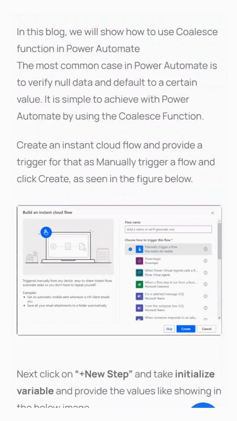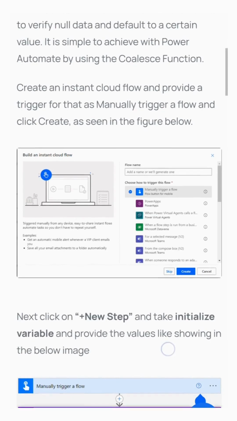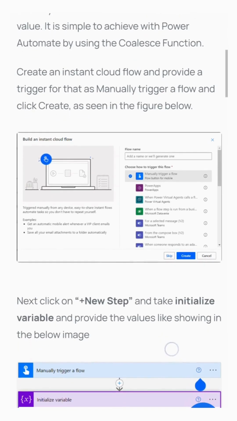In this video, we will show how to use the Coalesce function in Power Automate. The most common case in Power Automate is to verify null data and default to a certain value. It is simple to achieve with Power Automate by using the Coalesce function.